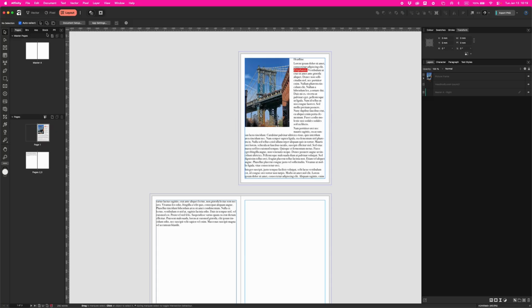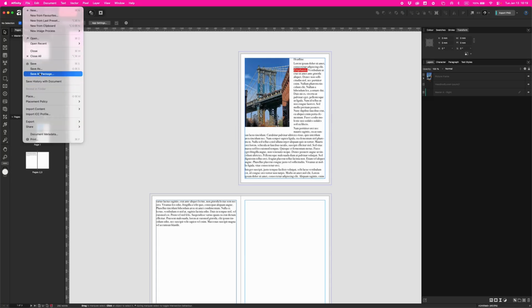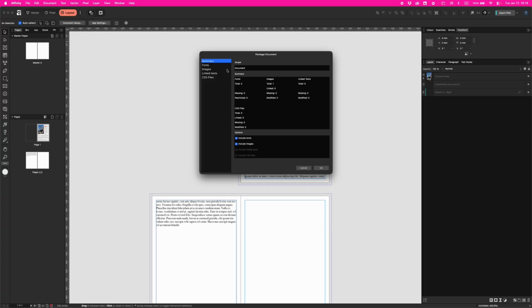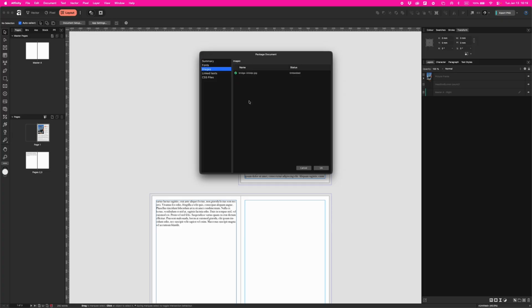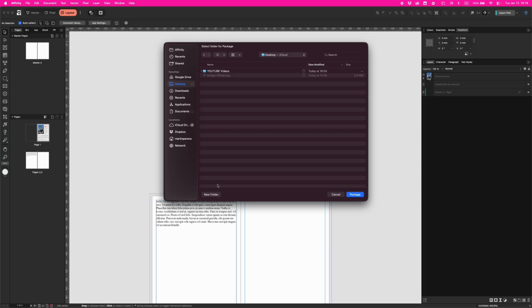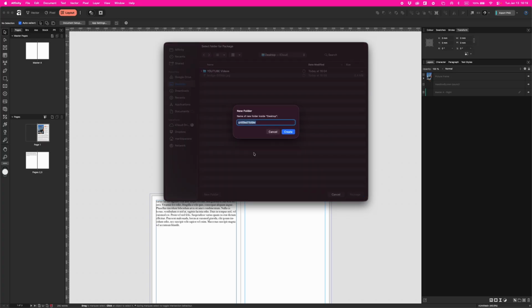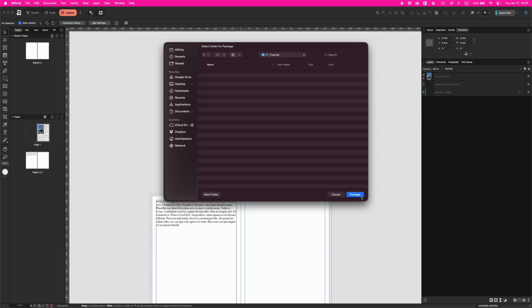Now the hero feature. Go to File, Save Package As, check that everything is okay here, Summary, Fonts, Images, and click OK. Now let's create a new folder. YouTube tutorial and create. This bundles your entire project, files, fonts, and linked images into one tidy folder. That's what you send to your print provider. Double check inside the folder and click package.